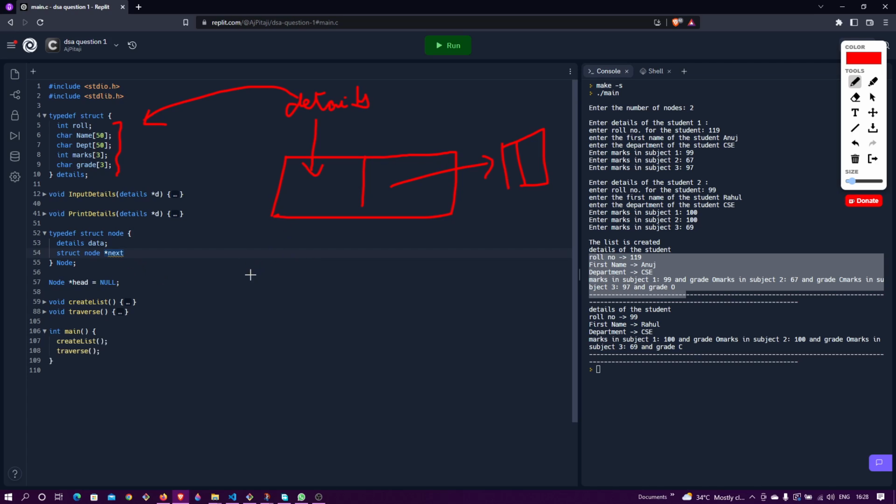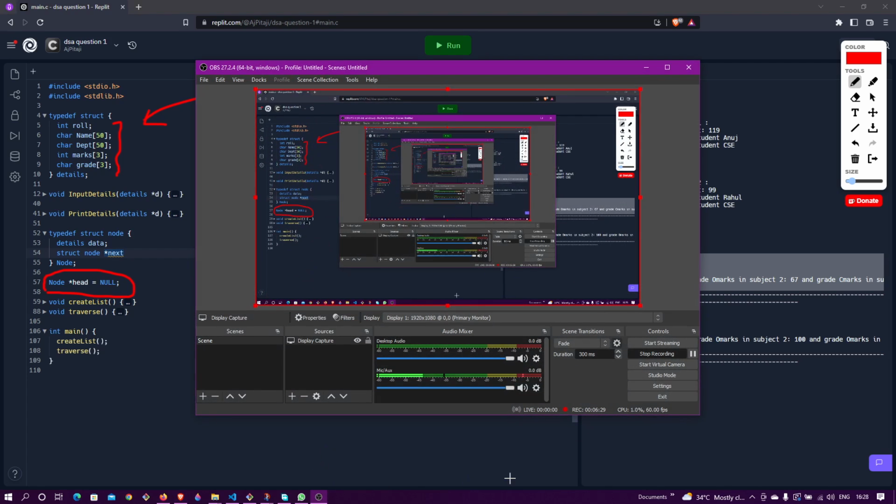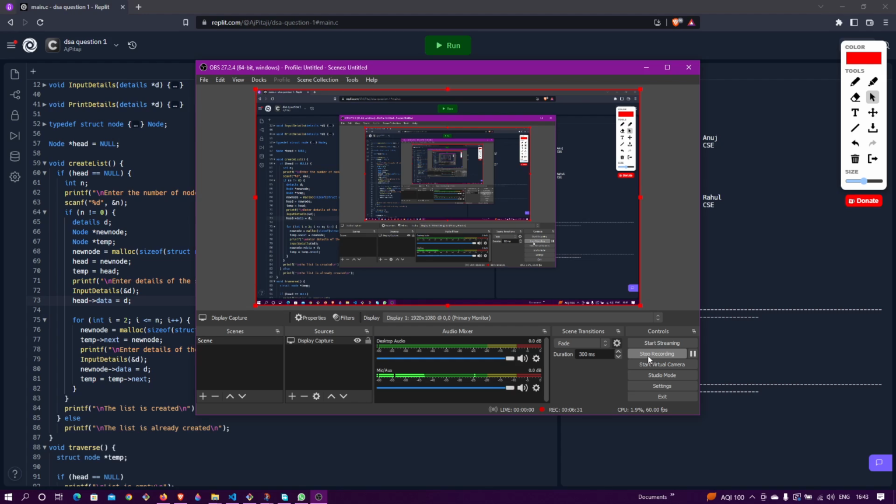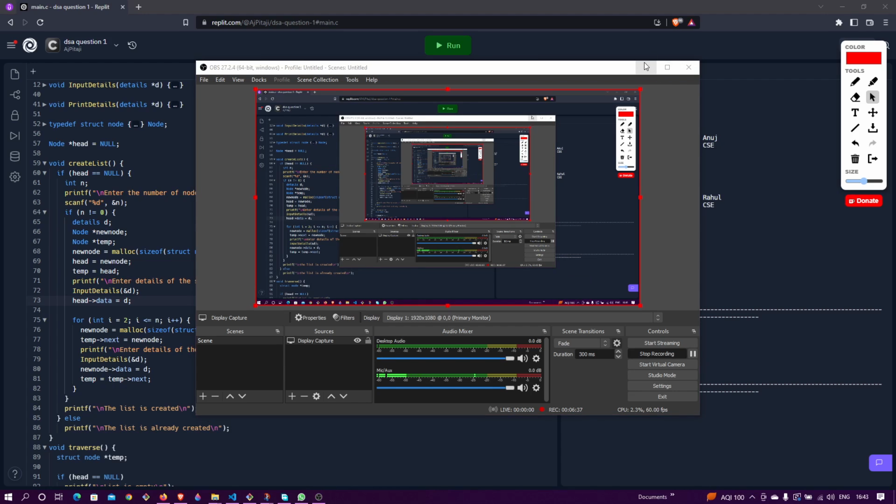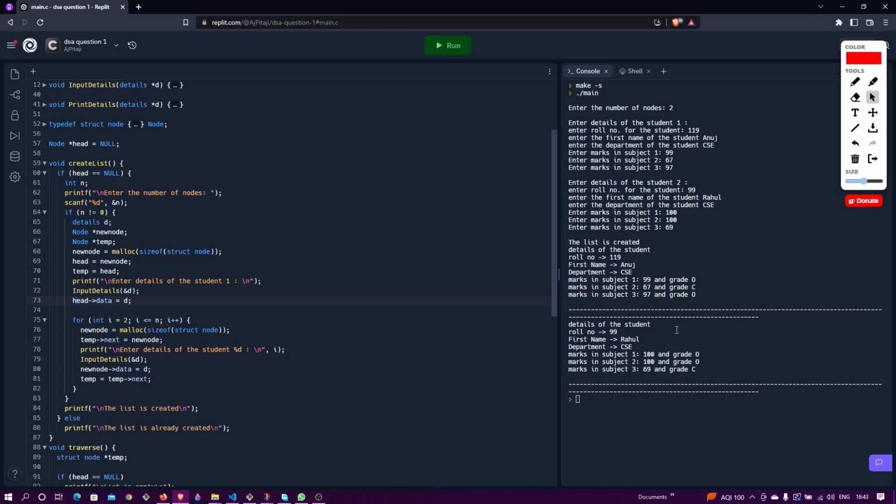Now, since I do not have any node yet, I will make my head pointer point at null. Okay, so my head pointer is pointing at null. Okay, so sorry for that weird cut there.